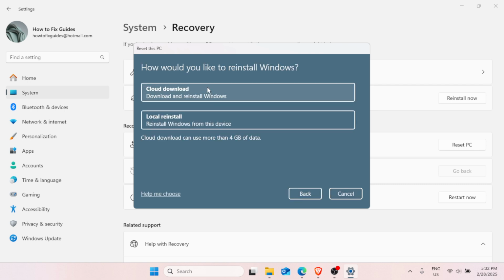Then click on cloud download after you have backed up everything on your Windows. Once you click on cloud download, your PC will be restarted, and right after that your problem will be fixed. So I hope this video helped you.